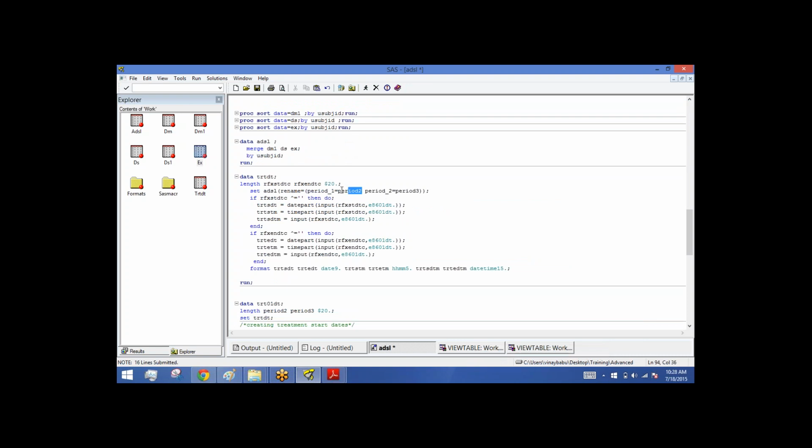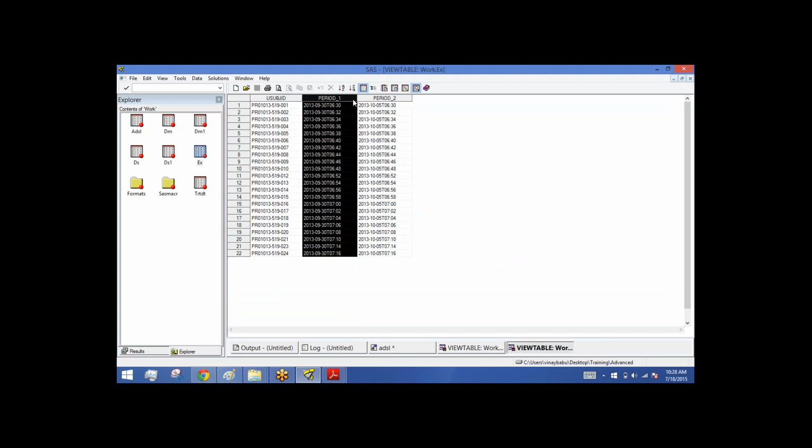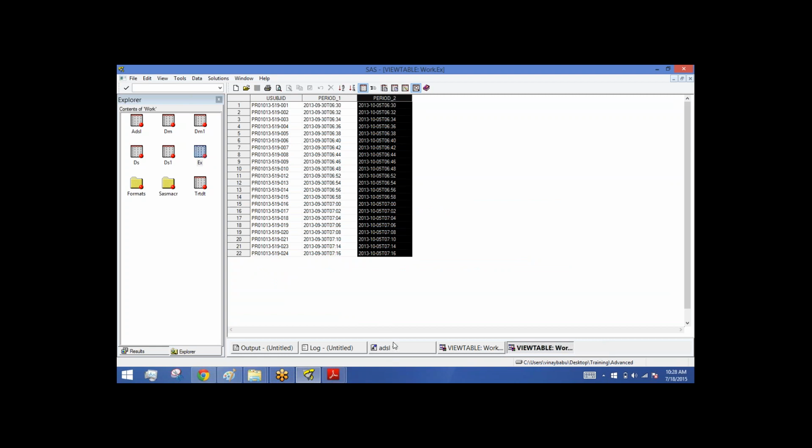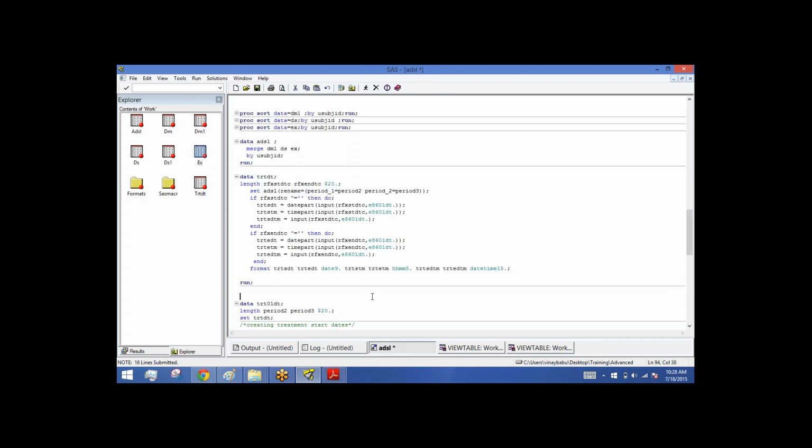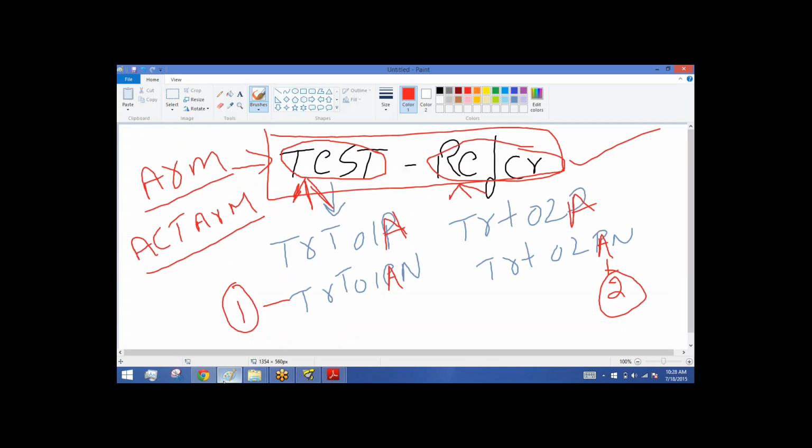Here I am renaming my period under 1 as period 2, and period under 2 as period 3. So why are we doing that? Because I don't want any confusion, because I have one more treatment called doxycycline, right?